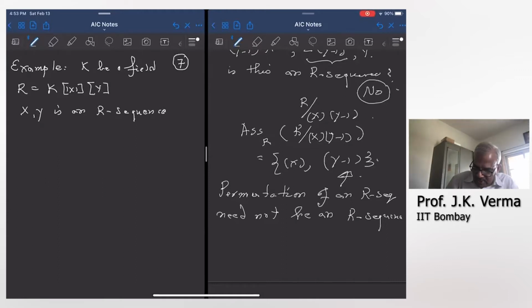X is a non-zero divisor. This is a domain. So x is a non-zero divisor. When you go mod x, I just get ky, which is a domain. And y is a non-zero divisor on R mod x. So x comma y is an R sequence. Is that clear?